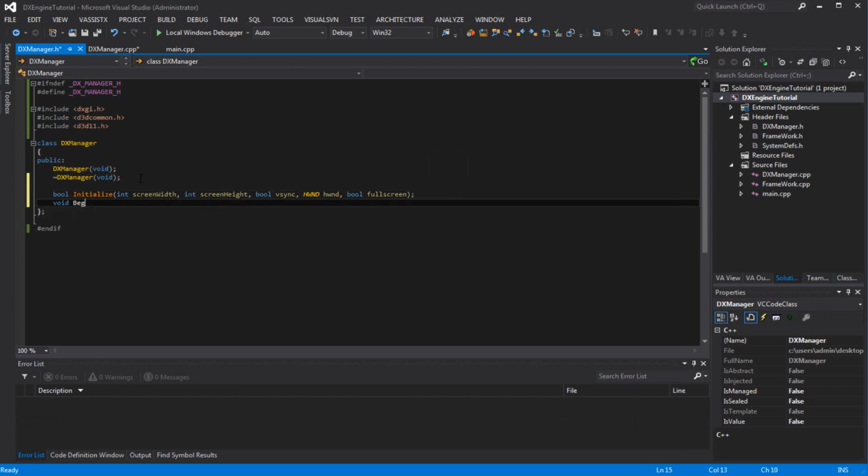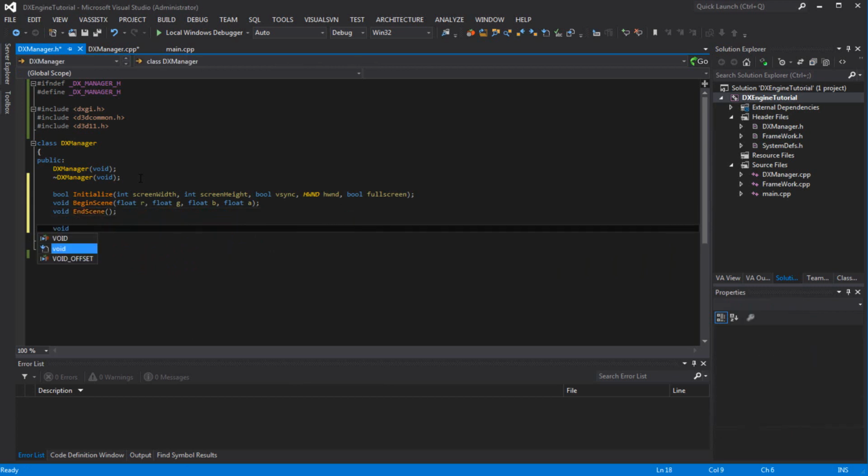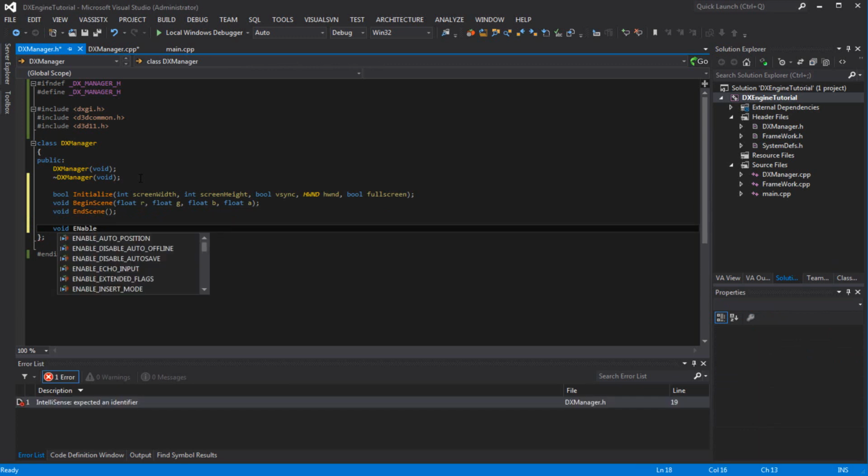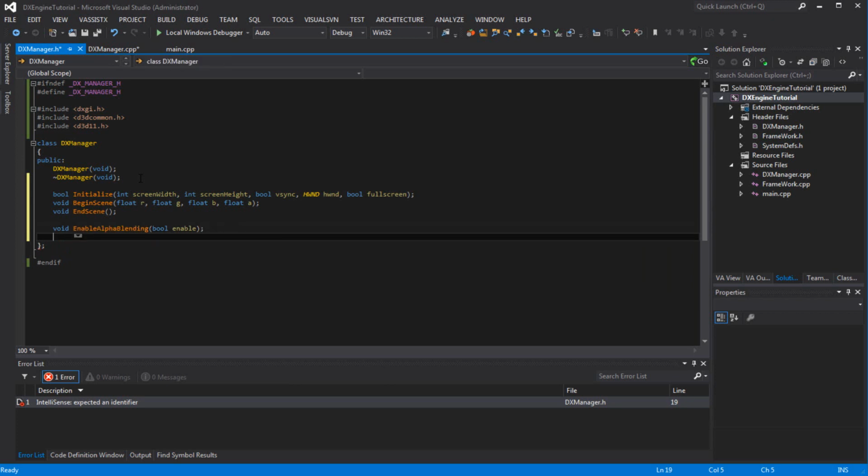You can have a void begin scene. You can pass in a float R, float G, float B, and a float A for RGBA, and void end scene. Another function is going to be enable alpha blending. It's called bool enable. Void enable Z buffer. Bool enable.